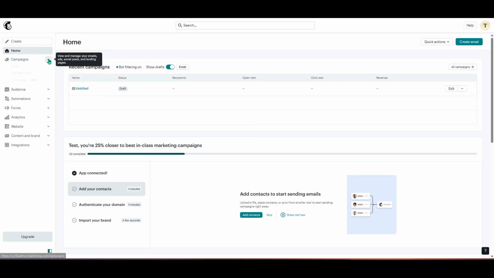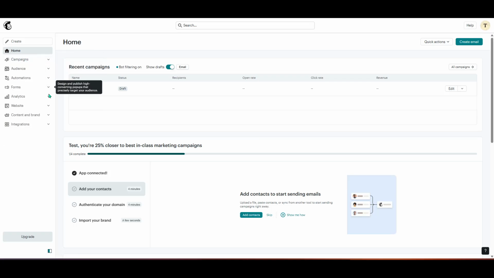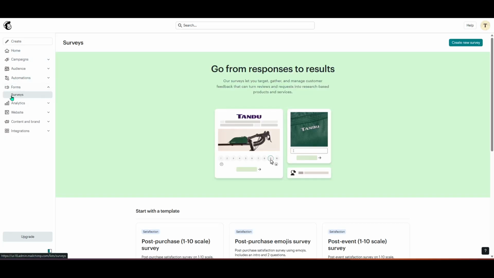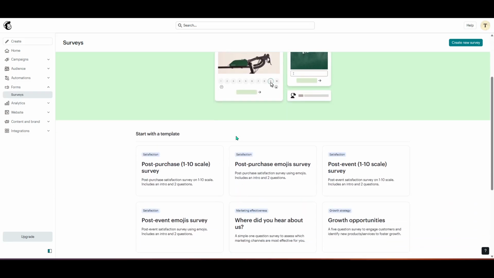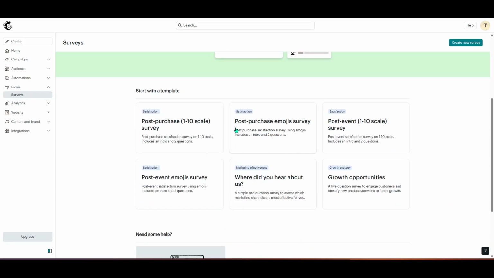Once you're in your Mailchimp dashboard, look to the left-hand panel. Click on Forms. This is where Mailchimp groups tools for collecting information, including sign-up forms and, importantly for us, surveys. Opening this section ensures you're working within Mailchimp's built-in tools, keeping everything consistent with your brand and your audience data.